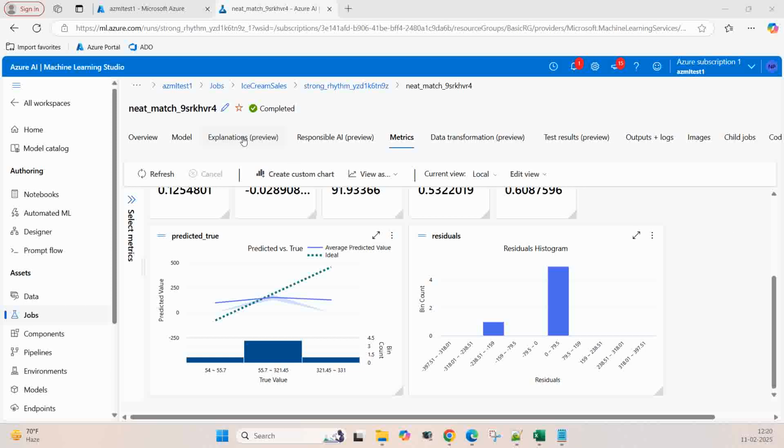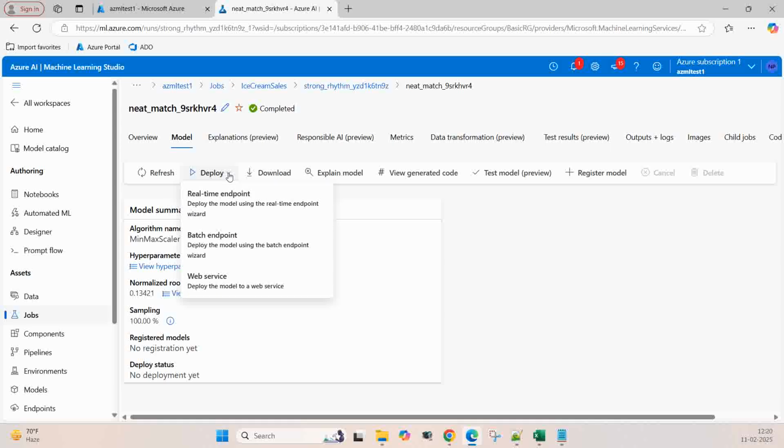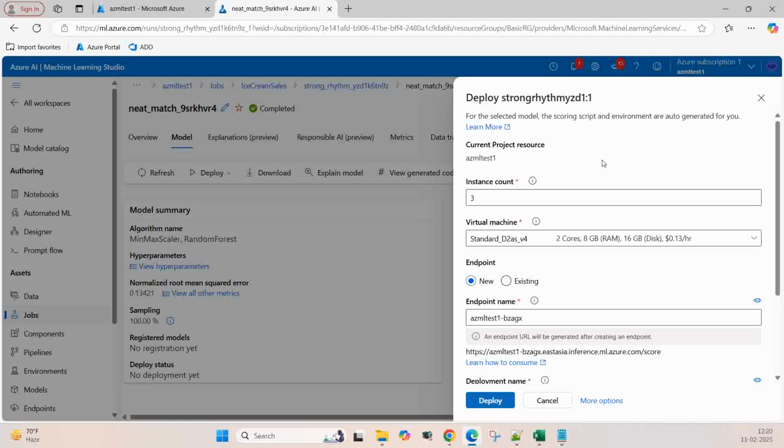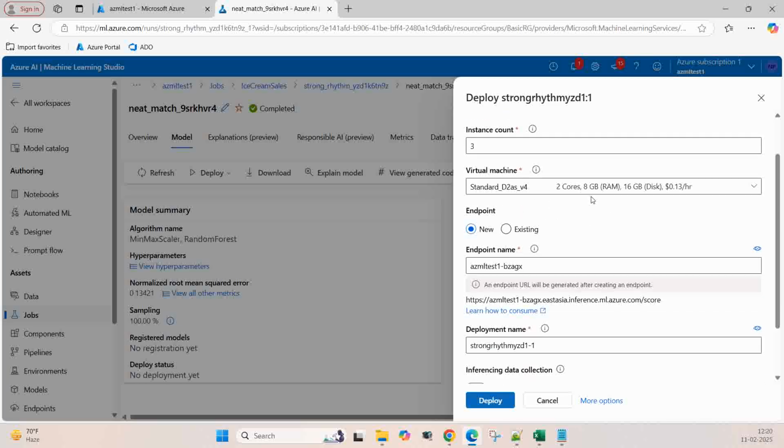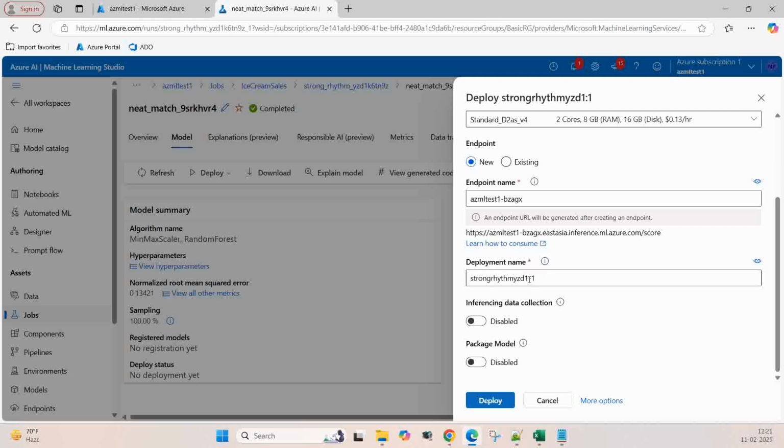Our next step is to deploy this model. For that, go to model, click on deploy, click on real-time endpoint. Deploy the model using the real-time endpoint wizard. Instance count 3 is fine, and virtual machine with 8 GB RAM, 16 GB disk is fine. Endpoint, new endpoint. Yes, I want to create a new endpoint. Endpoint name, I'll keep it as it is, because this should be unique. And deployment name, I'll keep it as it is. Inferencing data collection, keep it disabled. And package model also, I'll keep it disabled.